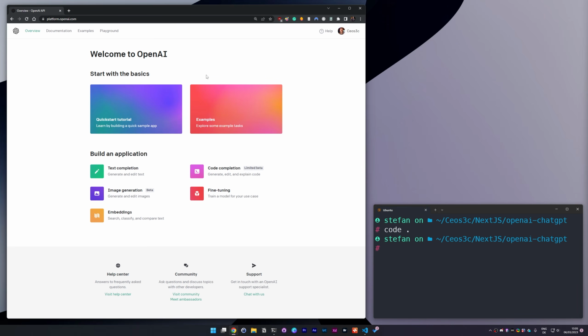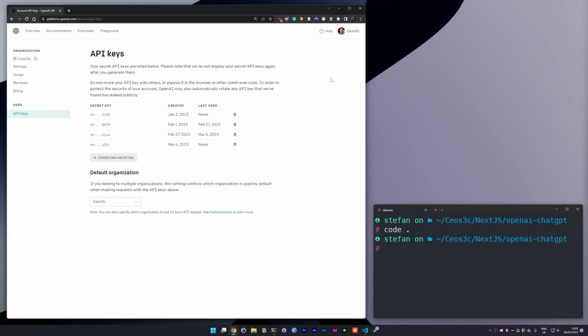Anyway, once you have signed up for that, you have to click on your name or your account name and then click on View API Keys. And there you can see all of your API keys that you have previously created and used.